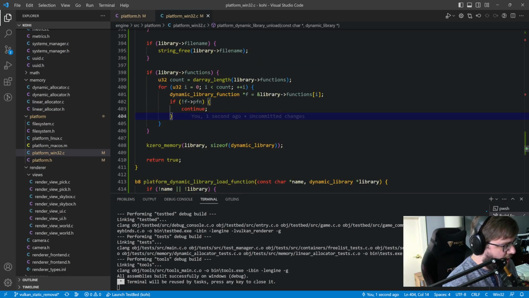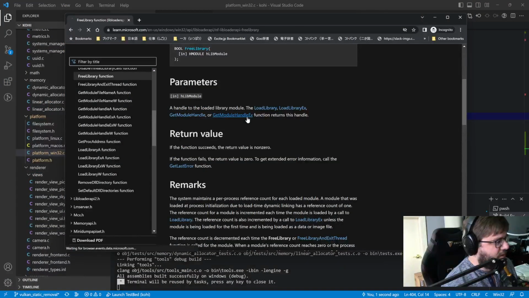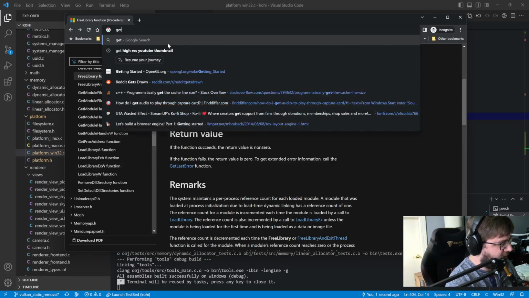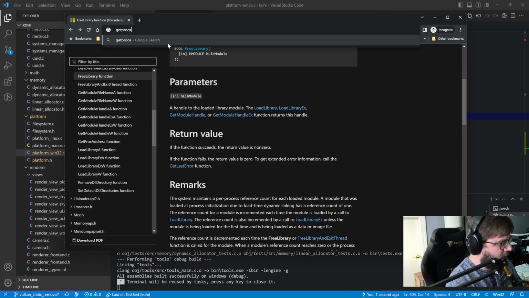And then let's see, I don't recall if there is a way to actually unload. So before we go any further, let's talk about the next one that we're going to look at, which is get proc address.